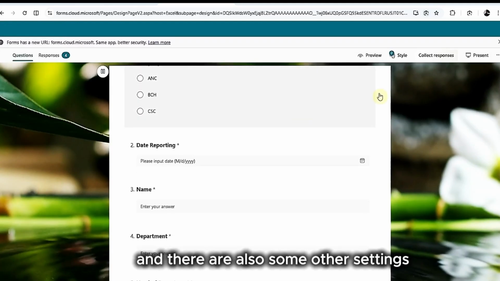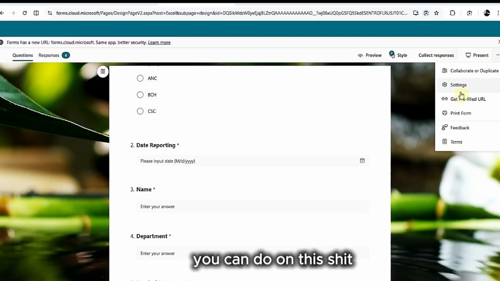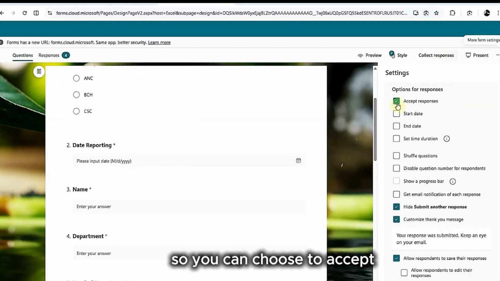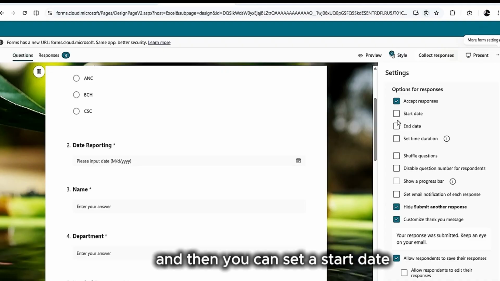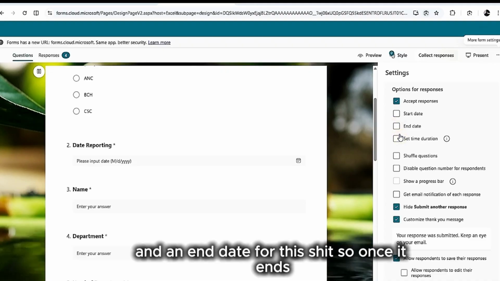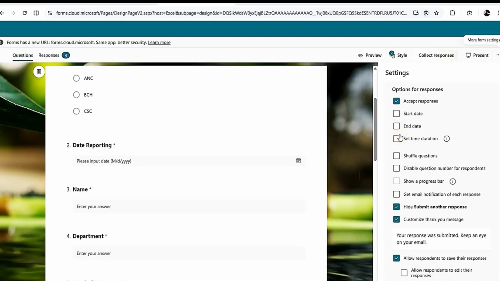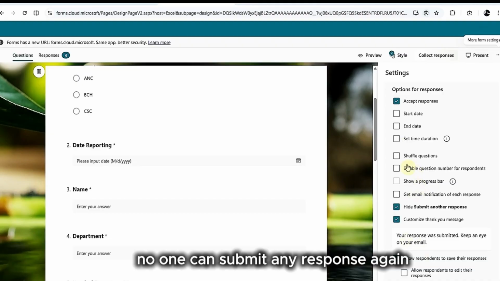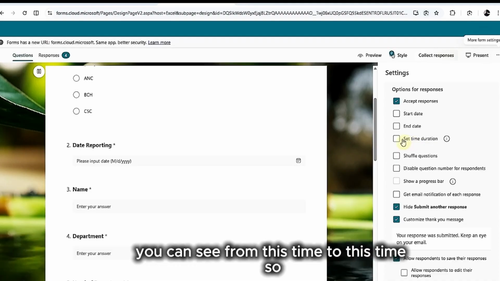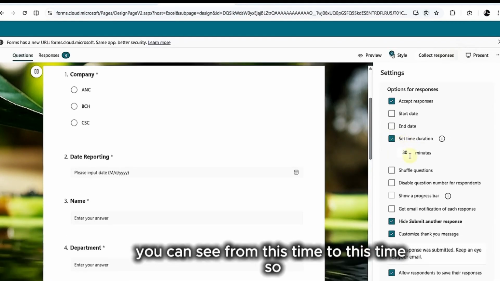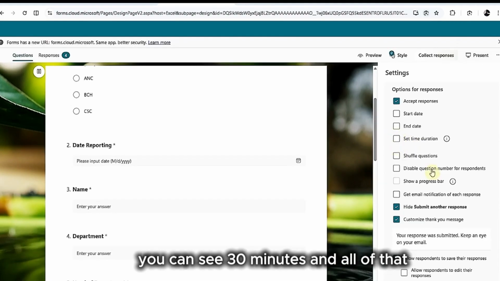And there are also some other settings you can do on this sheet. You can choose to accept responses or not by checking or unchecking this. And then you can set a start date and an end date for this sheet. So once it ends, no one can submit any response again. You can also set a time duration within those dates. You can say from this time to this time. So you can say 30 minutes and all of that.